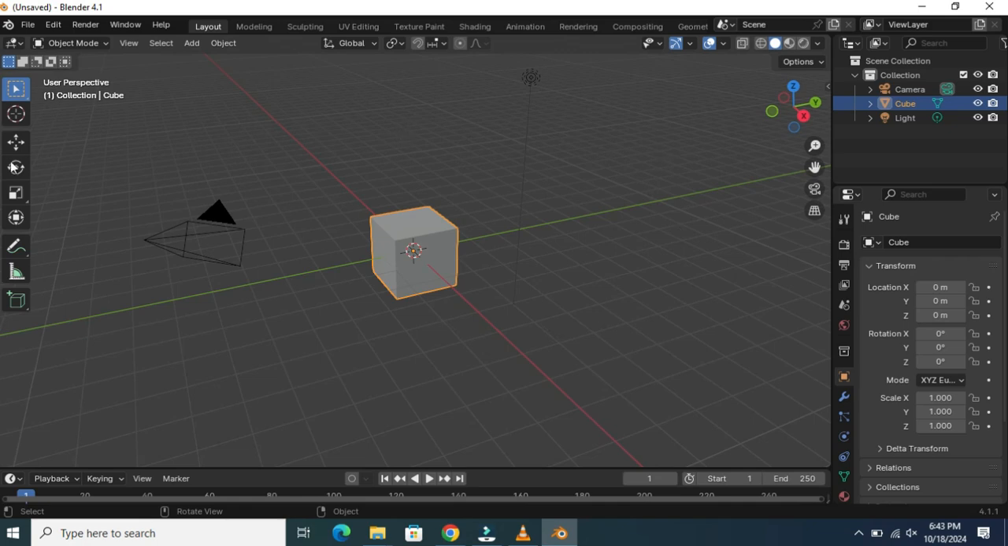which is quite complex, but don't worry, I will teach you everything from basic to advanced. So this is your viewport of Blender, and by default there will be 3 objects: a light, a cube, and a camera. How these objects work, we will learn from time to time. So first of all we will delete them.